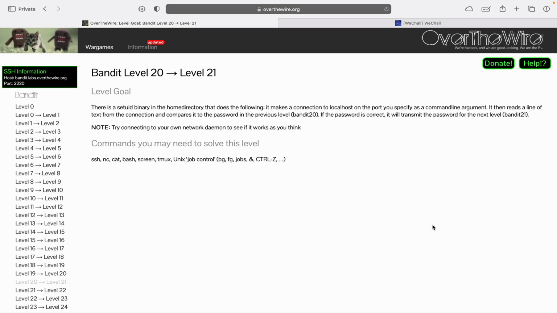Let's begin our next challenge, level 20. The goal for this level is to retrieve our password by using the setuid binary located in the home directory, which does the following. It makes a connection to localhost on the port number we specify as a command line argument. It then reads a line of text from this connection and compares it to the password of Bandit 20. In case the password is correct, it will transmit the password for the next level.